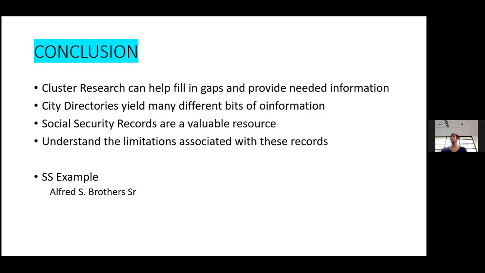Dr. Brothers, can you go back to the screen that actually shows the Social Security inquiry at the bottom of Ancestry? A lot of people don't pay attention to all that fine print at the bottom, and it can be overwhelming at times.